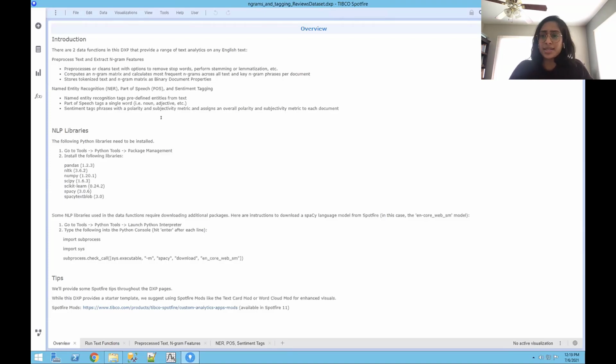SpaCy is very common in NLP, and over the last few years it's been gaining a lot of popularity. I think it's a great Python library for people who are just starting out with NLP to get more hands-on with. Again, this is just an overview of what the actual DXP looks like.